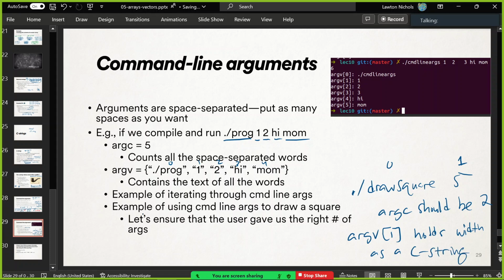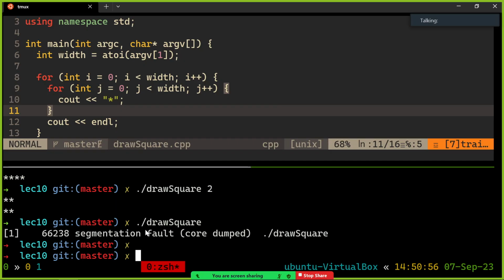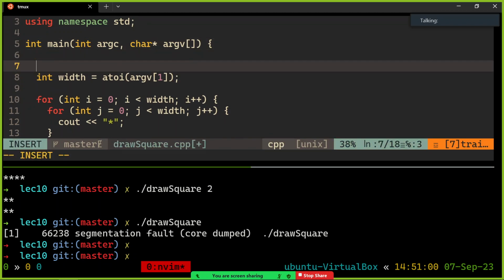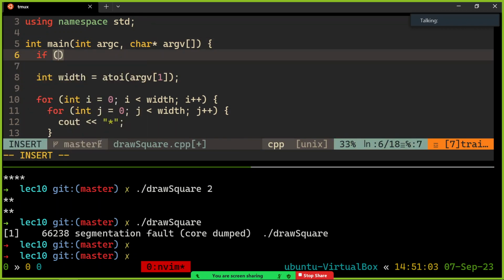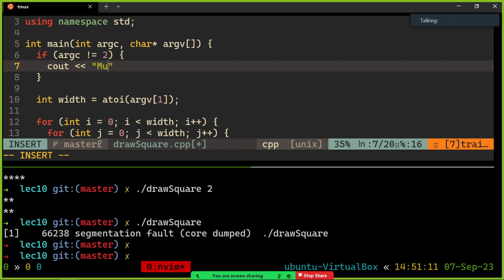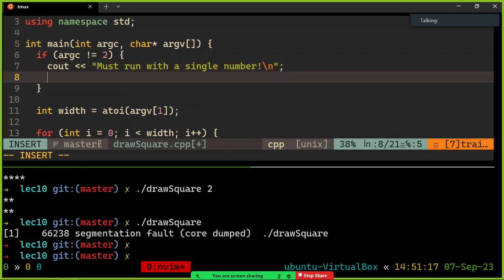All right, so let's ensure that we got the right number of arguments from the user when we're drawing that square. And we can do that pretty easily. Before we try to access argv, let's have an if statement. Let's make sure if argc is bad, let's stop the program. If it's not 2, we're done. All right, so cout, let's yell at the user now: you must run with a single number, exclamation point, new line, something like that.